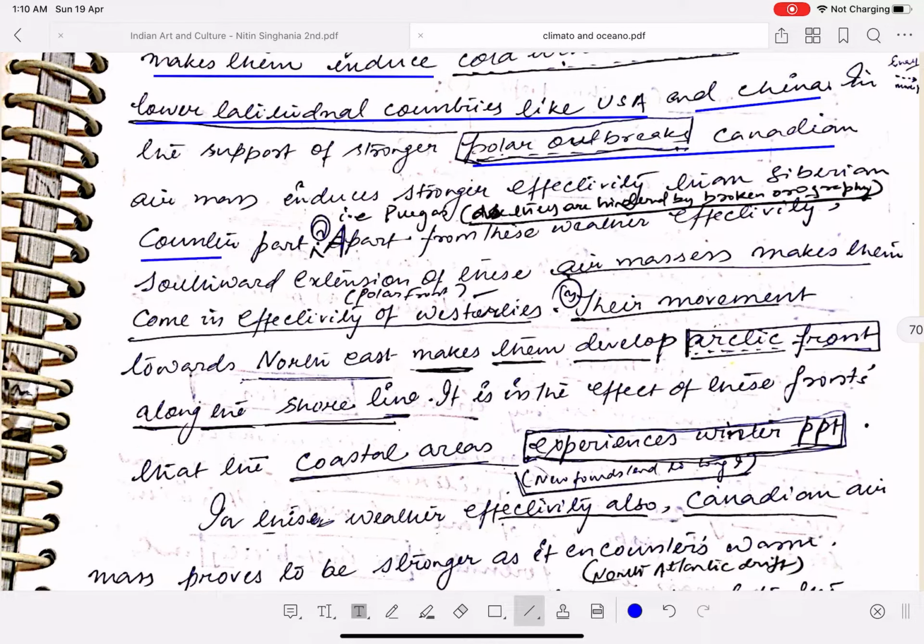Then the Siberian counterpart, that is Purgas, are hindered by the broken orography. If you have seen the local winds video, then I'm quite sure that you would have understood why the Canadian blizzard outbreak is stronger than the Purgas that occurs near Siberia and China, because I have clearly stated the very reason there. If you have not watched the video, I would request you to go back and watch it for clarity.